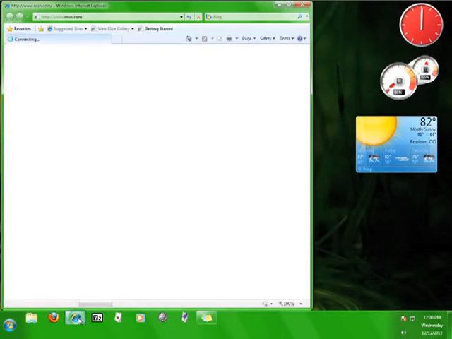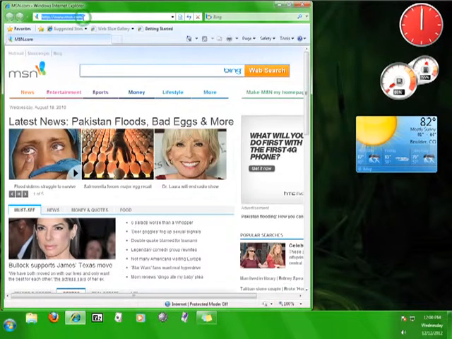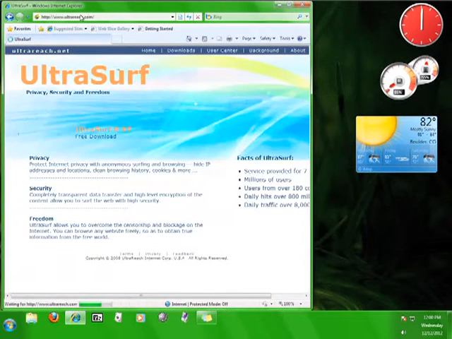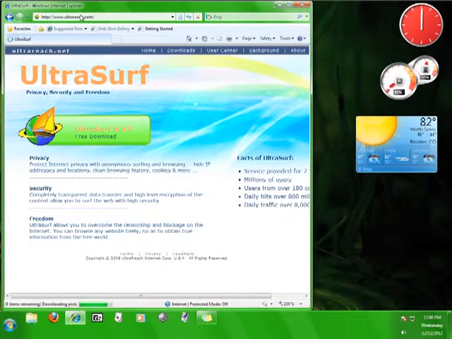So open up your internet browser and go to www.ultrareach.com. On the Ultrasurf site, you can check out the Downloads page, the User Center, where you can view a frequently asked questions section. You can read some background information about the program, and you can learn about the people who created the program. Here, Ultrasurf announces that it protects your privacy, increases your security, and grants you freedom.